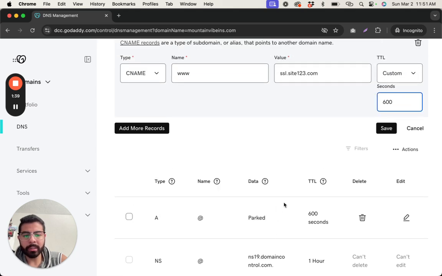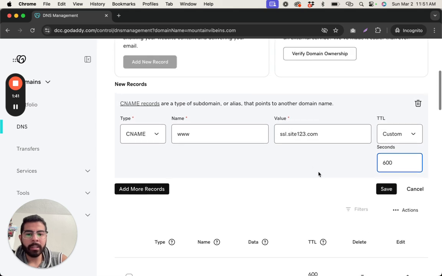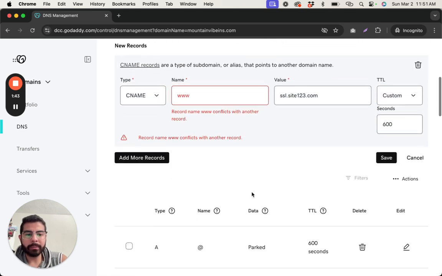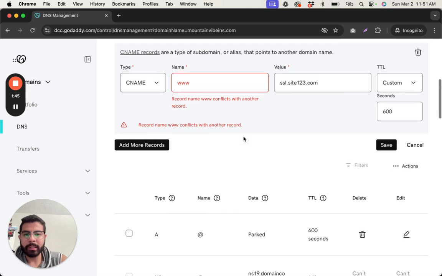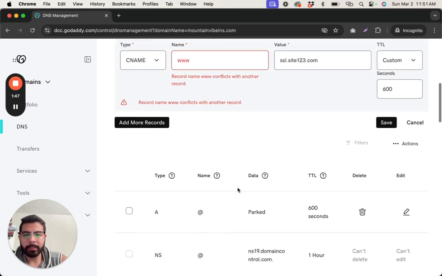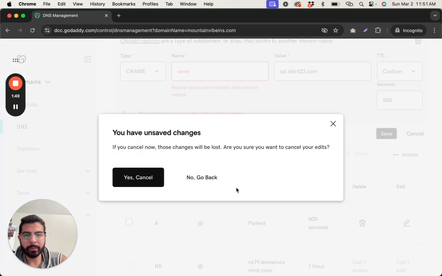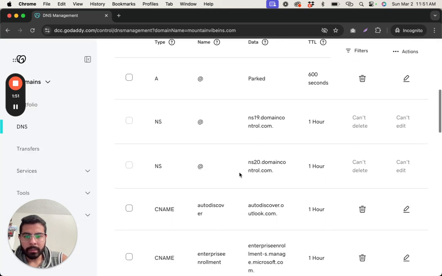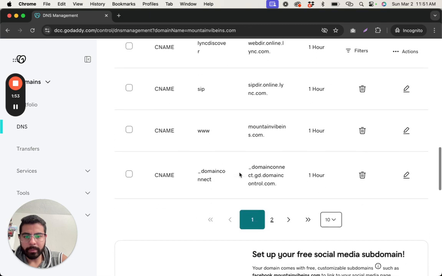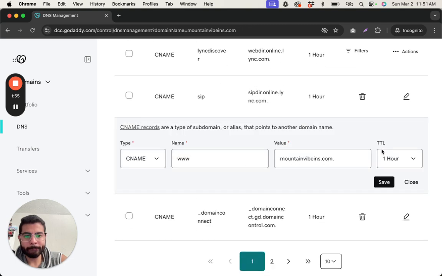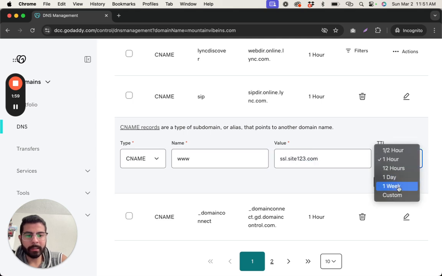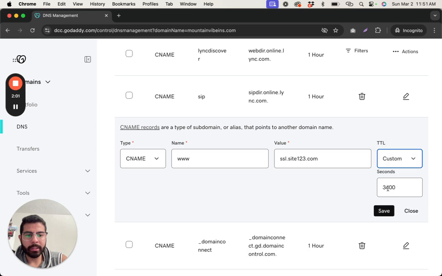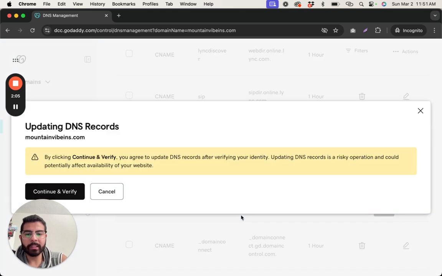And now we're gonna add this A record, which usually, yeah, there's already one created. It will be parked, but we're gonna edit that one rather than creating a new one. So save that. Oh, there's already one of that as well. So let's find the www right here. And we're going to enter that, change the TTL, time to live, to 600 seconds.